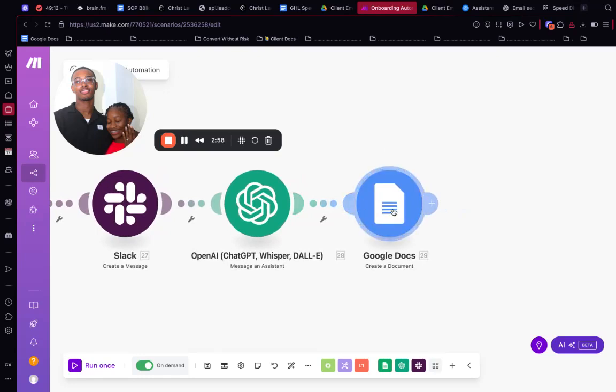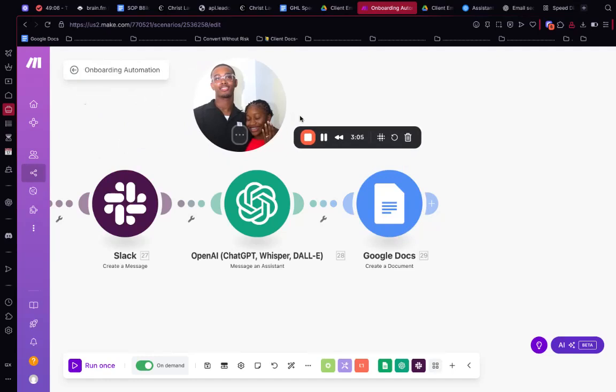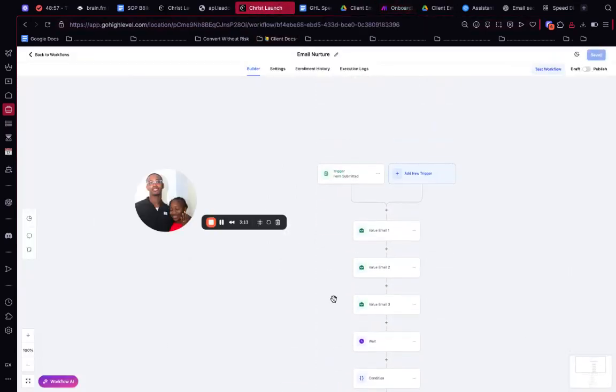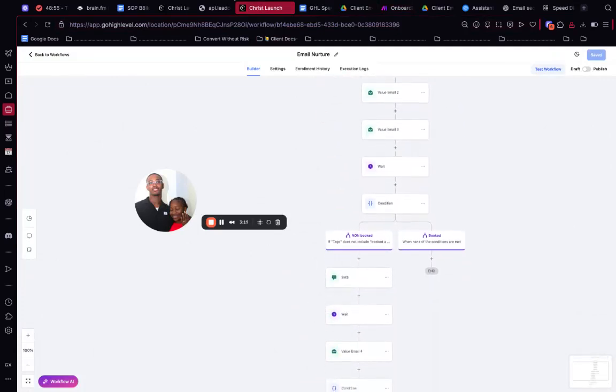But we send that to a document with your name on it, so that our Go High Level optimization guy can go ahead and start building everything out and add that to our sequences. So we have a few sequences. So just a simple email nurture, 5 email sequence.